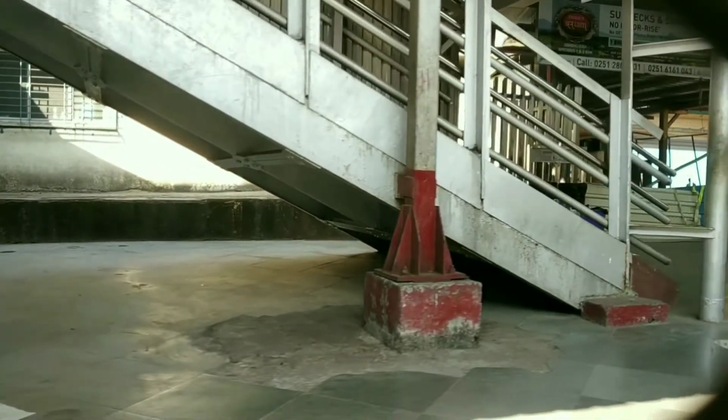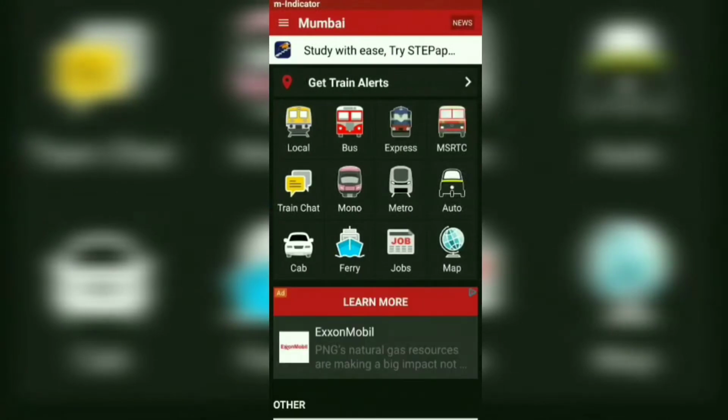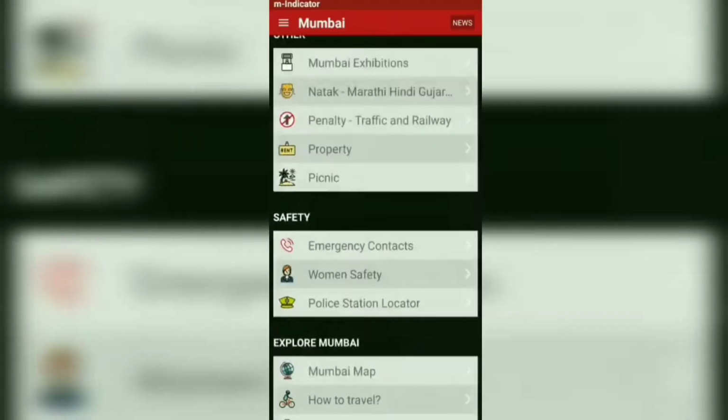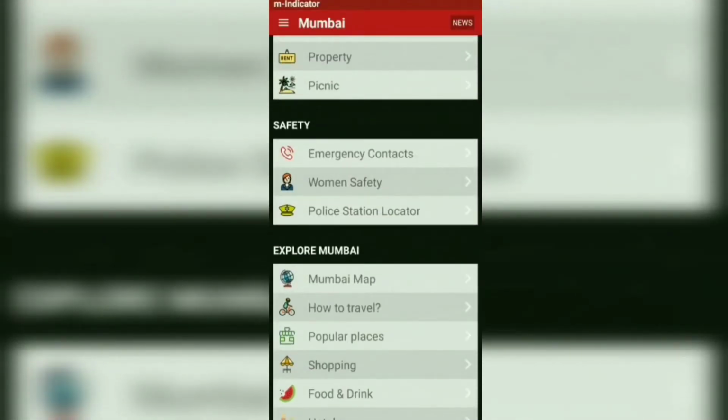You can use M indicator to know the exact fare of a ticket, train schedule, suburban railway network map, news about Mumbai Railway and so on. This is the M indicator app. You can find the schedule of local buses, express trains, metro, monorail and all that information over here. You can even find the women's safety phone numbers, emergency contact, police station locator and all that stuff.